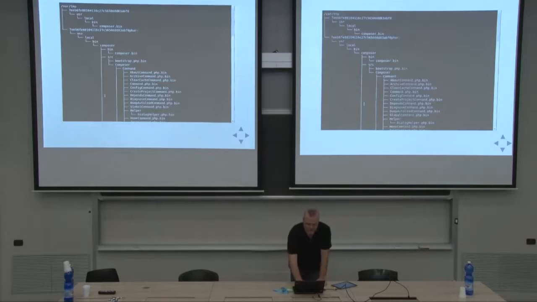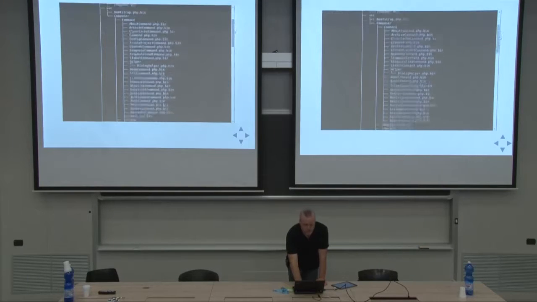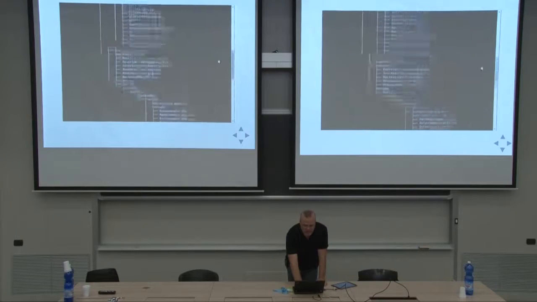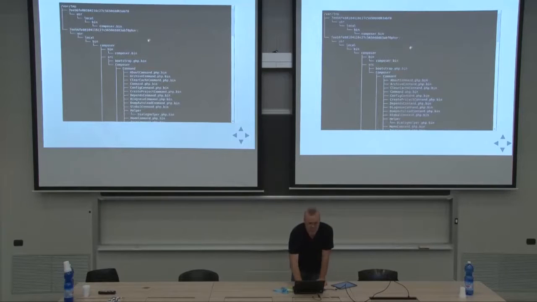This is what it actually looks like when it cached Composer. Composer is a phar file, which is a PHP archive. So inside Composer, there are actually a whole bunch of files, and the caching reveals the internals of Composer.